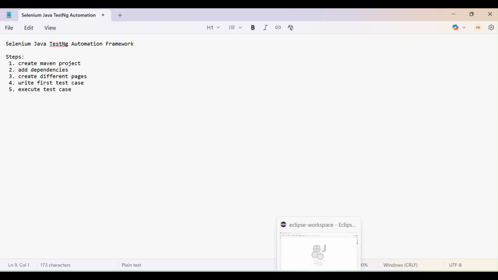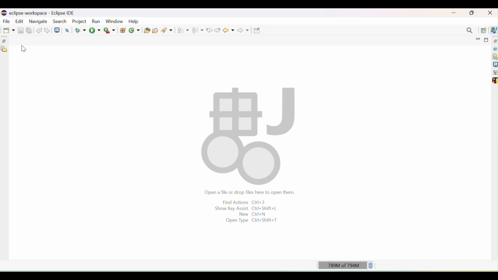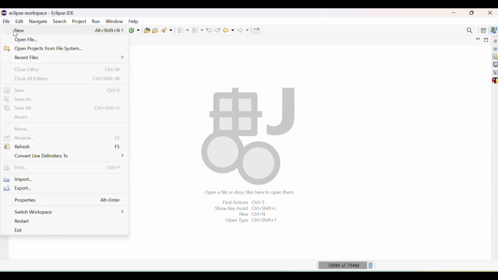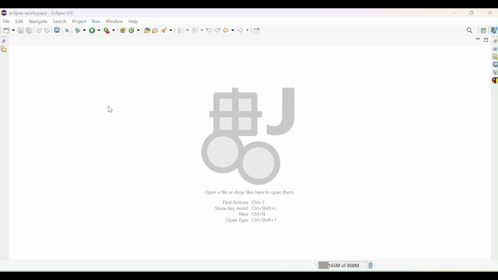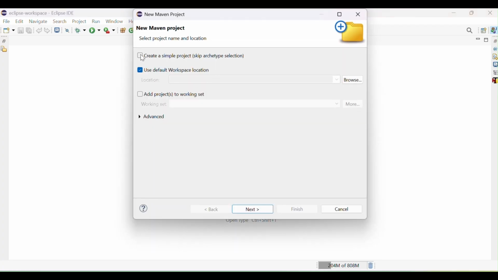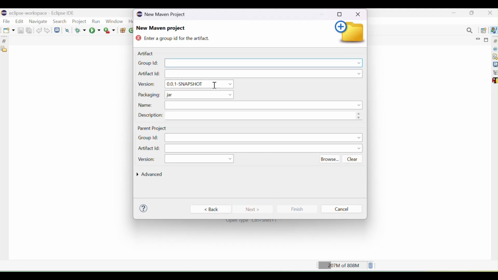So let's go to Eclipse, open the Eclipse, and now we'll simply go to File, click on New, then go to Maven project, and click the checkbox to create a simple project, and then click on next, then give the group id name as source lab, and then in the artifact id we have to write the same thing, source lab.